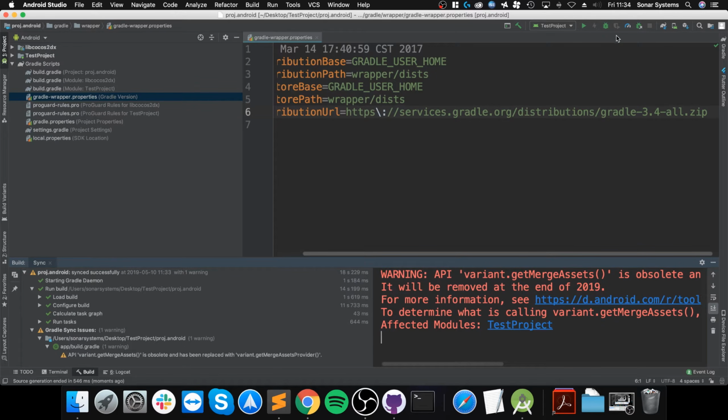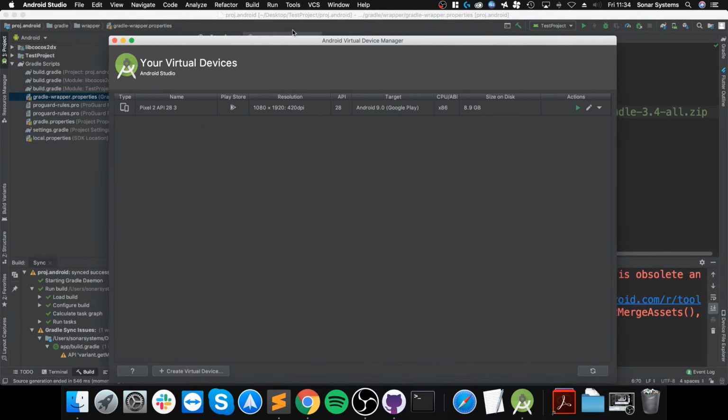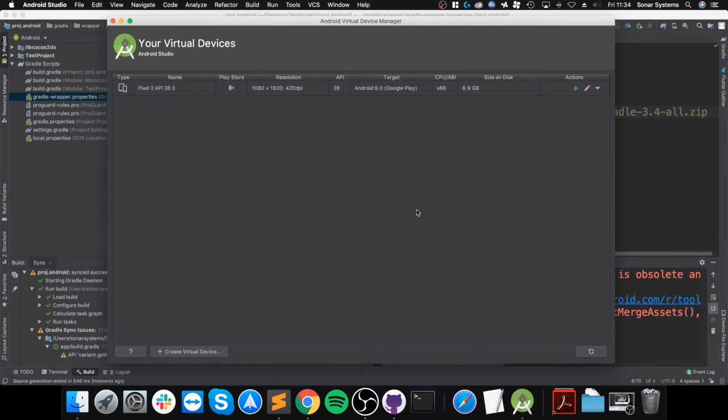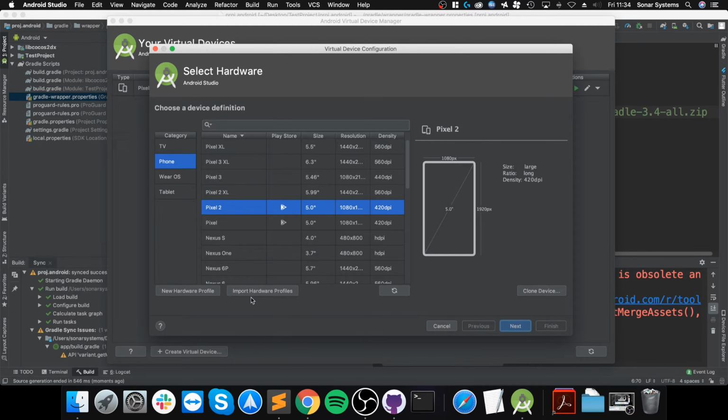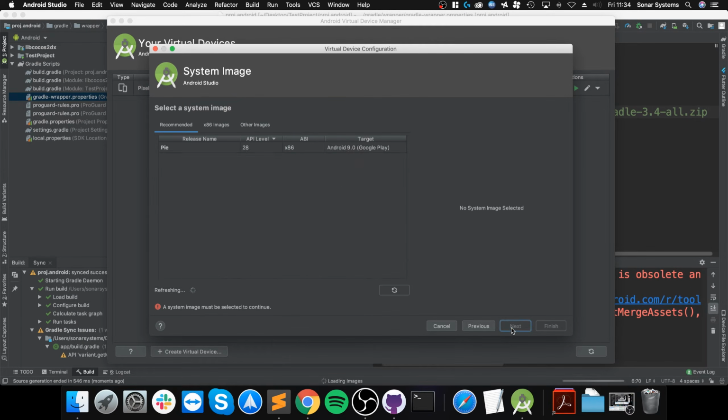So first of all, we want to create an emulator. So go to AVD Manager, and I've already got one, but let me show you how to create one. Just go to Create Virtual Device. Select what sort of device you're trying to emulate in terms of resolution, the size, the density, all that stuff. I'm just going to select Pixel 2 and go to Next.